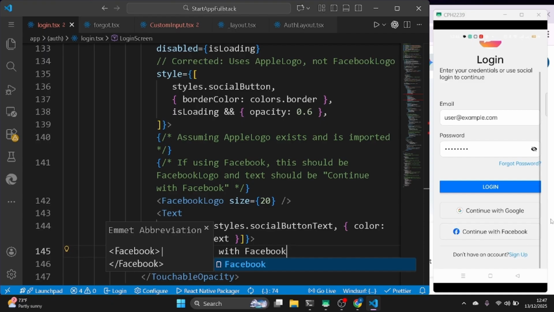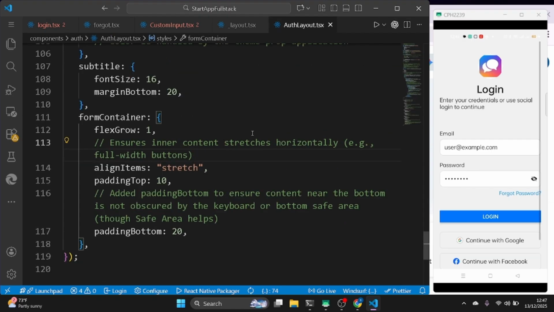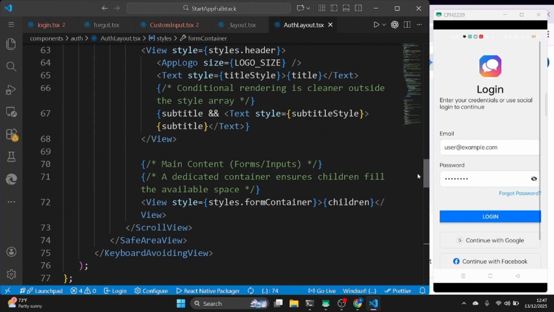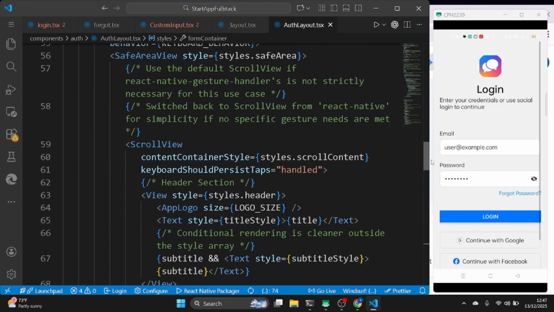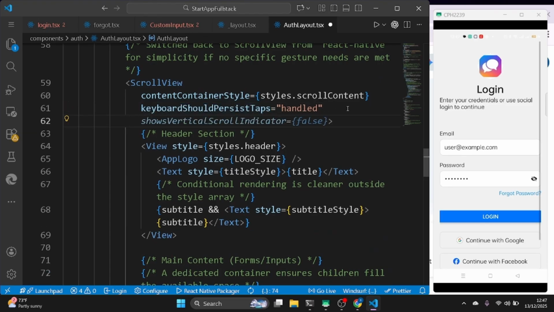Okay, now we have this one, but something I don't like is this line. I don't know exactly where it's coming from. I think it's coming from here. Scroll. Yep, it's coming from scroll. So I want to show you the scroll. You must add this one, and also set show indicator to false. I believe this will throw this away. Yeah, that one is gone. So we don't need to show the indicator. Now our login is clean.